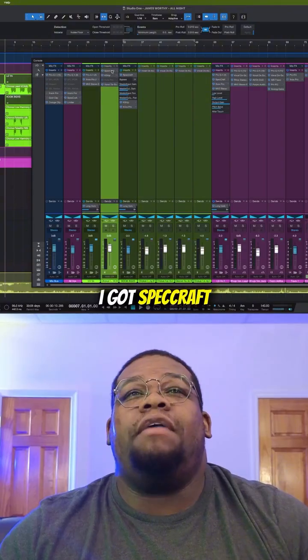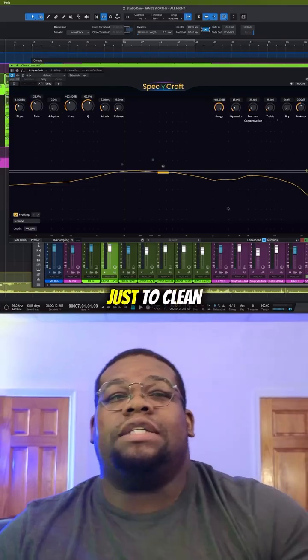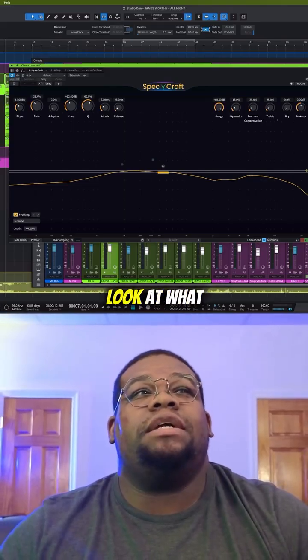I got Speccraft to control the resonances and rebalance the vocals tonally, just to clean it up. It's not doing too much. Let's take a look at what it's doing here.